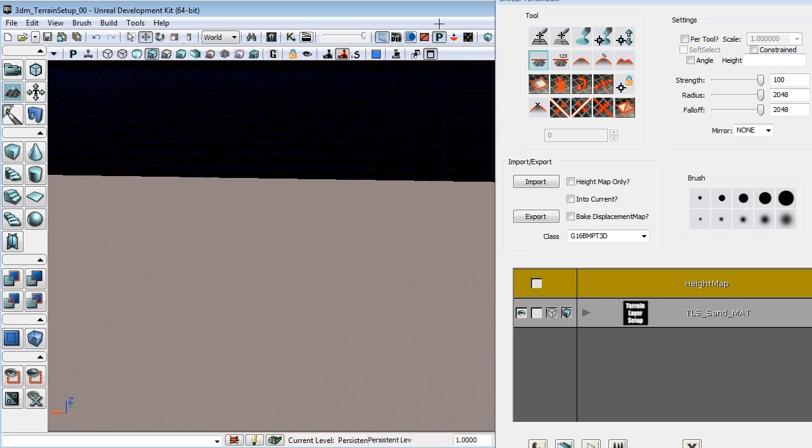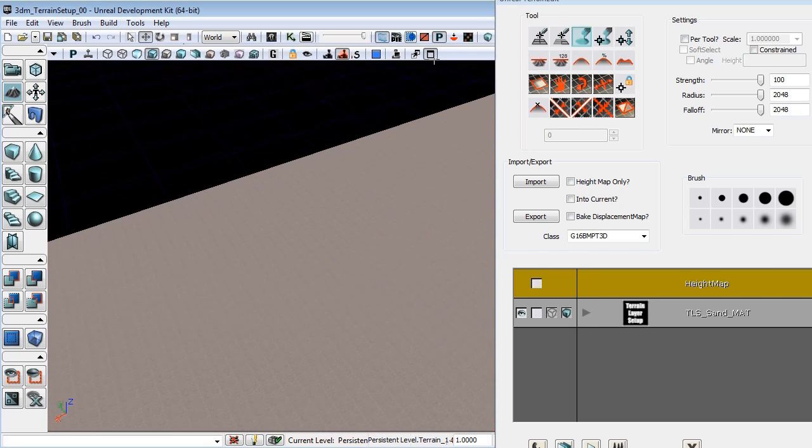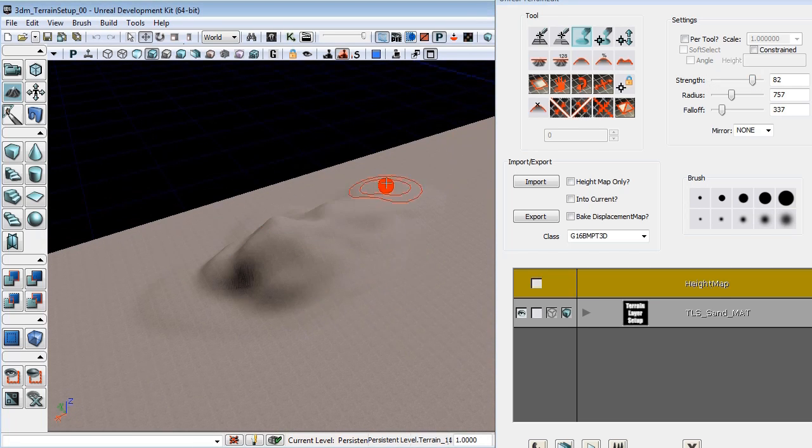So I'm going to come over here to the edge of our terrain. I'm going to grab our paint tool. I'm going to bring down the strength a little bit and the radius and the fall off a bit as well. I'm just going to start sculpting in some mountains here. Might want to bring up our strength a little bit. Maybe our radius as well.